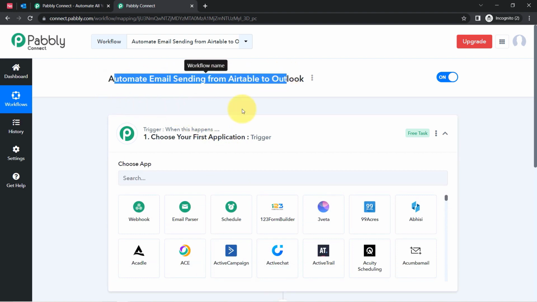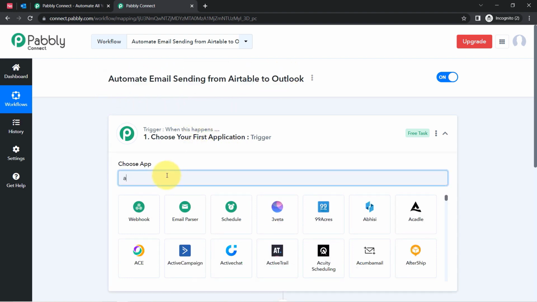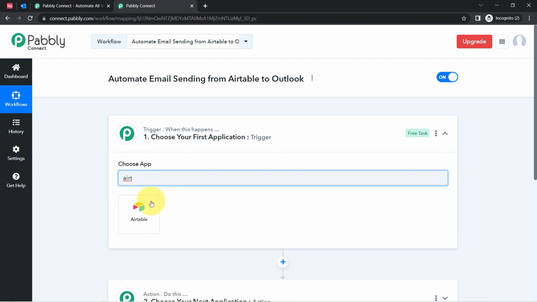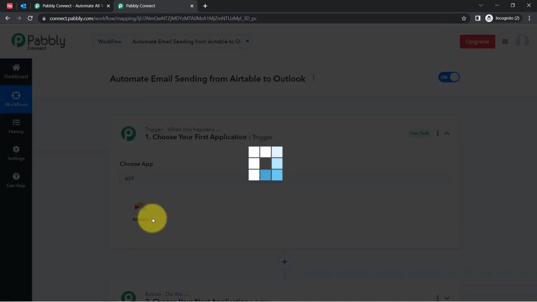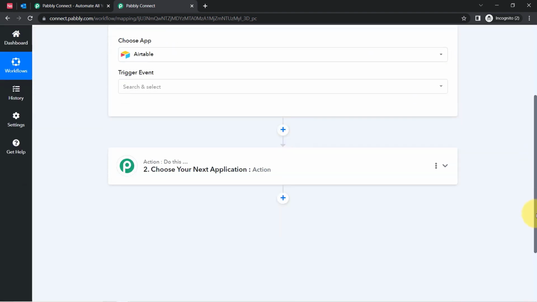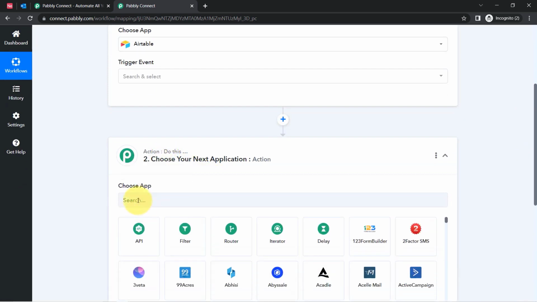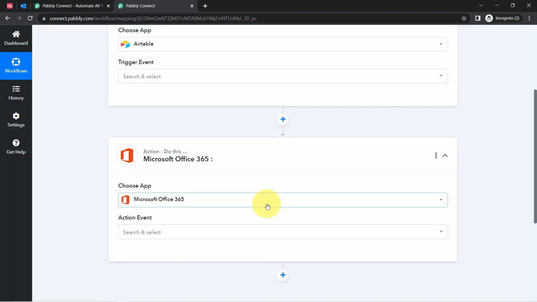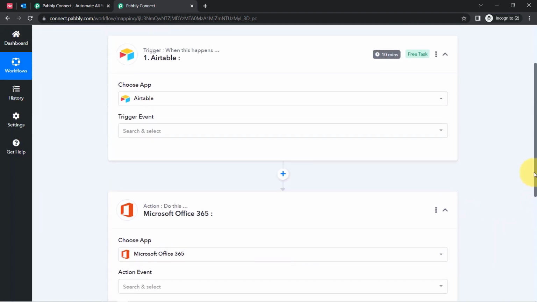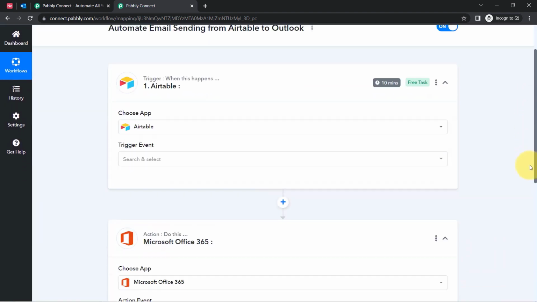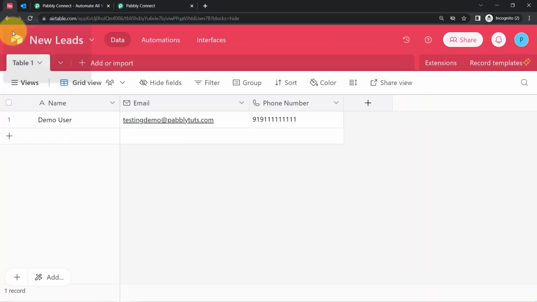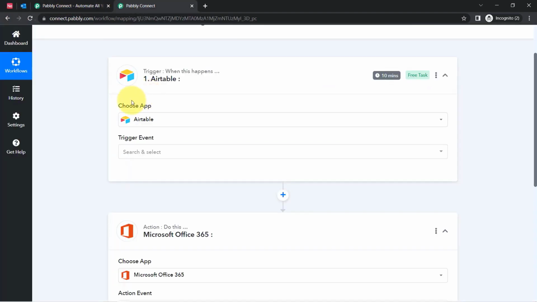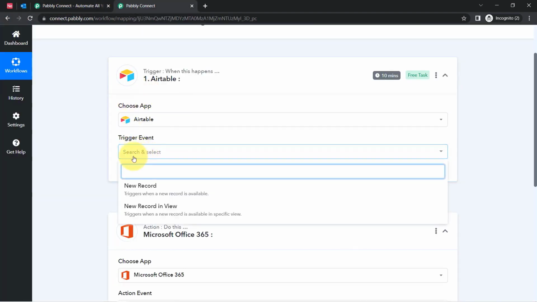According to our use case, whenever any new data is added into the Airtable application, then automatically send an email via Outlook application. So I'm going to search for Microsoft Office 365 because I'm going to send the emails via Outlook, which is part of Microsoft Office 365 only. Now after selecting the application in this trigger and action, I'm going to connect my Airtable account with Pabbly Connect, for which firstly you'll have to select a trigger event.